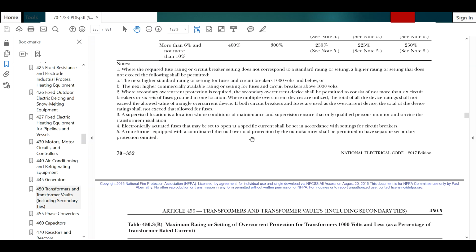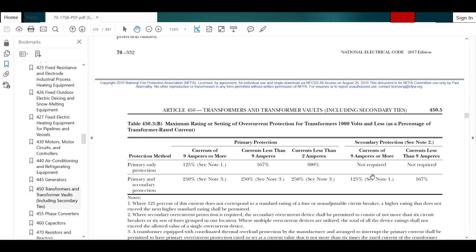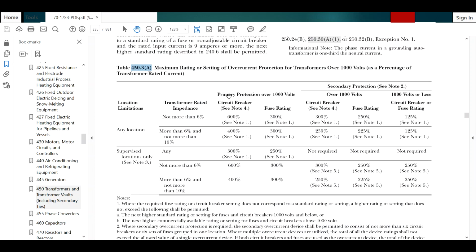And it's no different from this table down here. There are 2 vertical columns and 2 horizontal columns that you have to deal with. In here, you've got a primary protection column and a secondary protection column. Both of these dealing with the primary are going to be over 1,000 volts, but in the secondary protection column, you have over 1,000 volts, and then you have 1,000 volts or less. So you could have an over 1,000 volt transformer where the primary coming in is an over 1,000 volt application, but the secondary side is going to be something that's 1,000 volts or less. So that's why we have this broken down like this here.